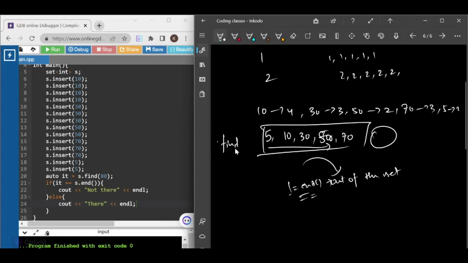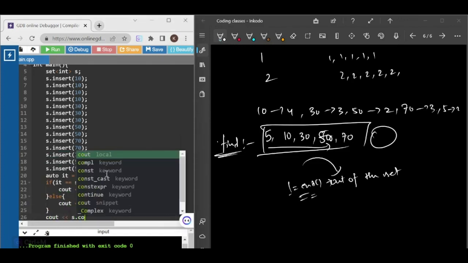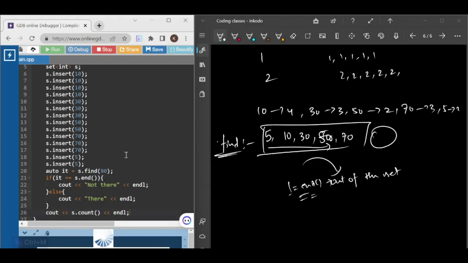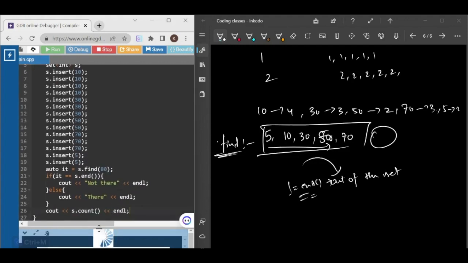All right, dot find. And another STL function in this: we can even use arrays or STL. I have kept that in the document. You can go through it, and you can even see count. So if I say cout s.count, I'll be getting the size of my set.